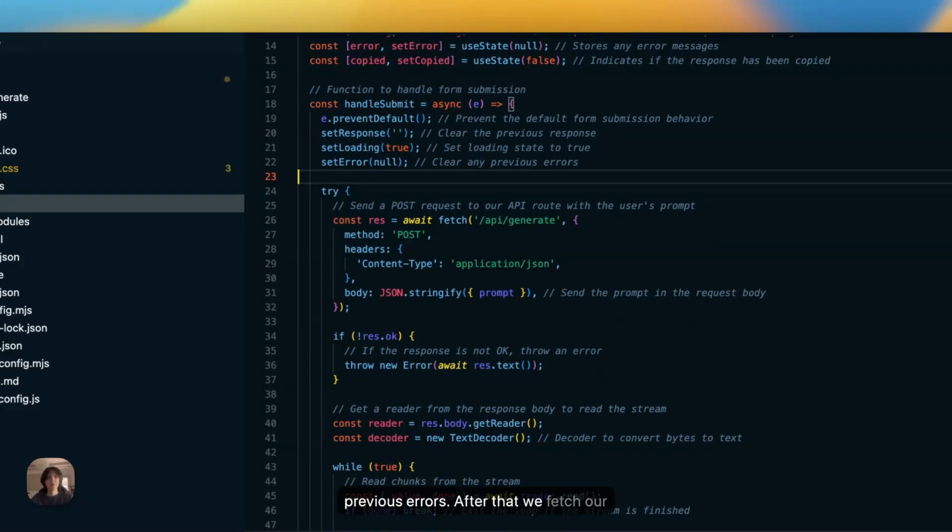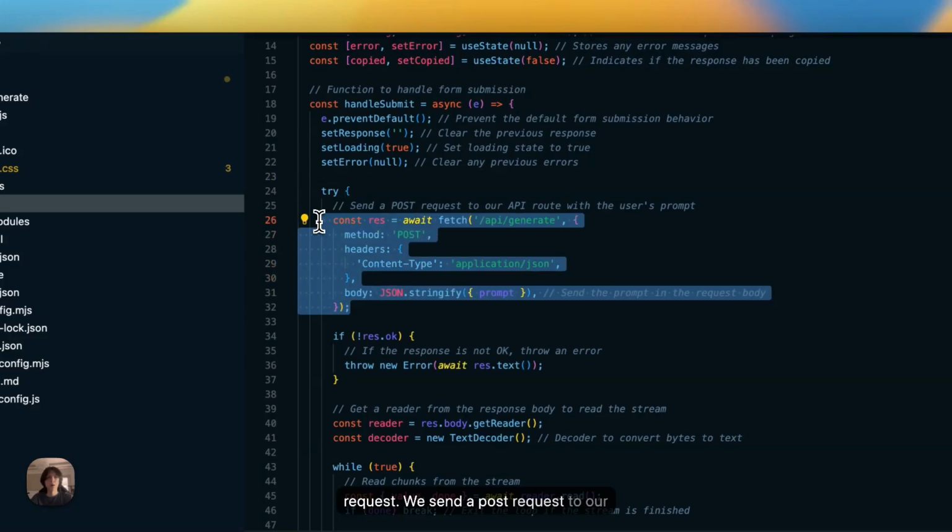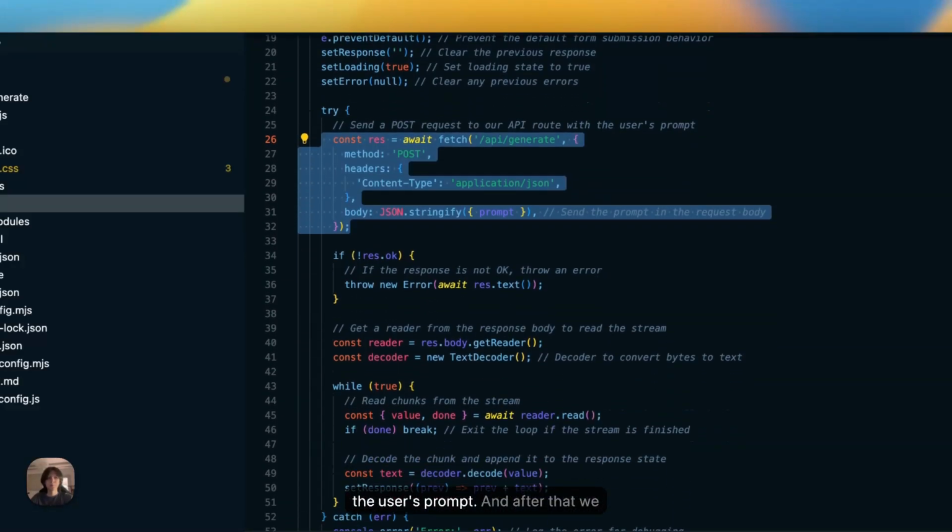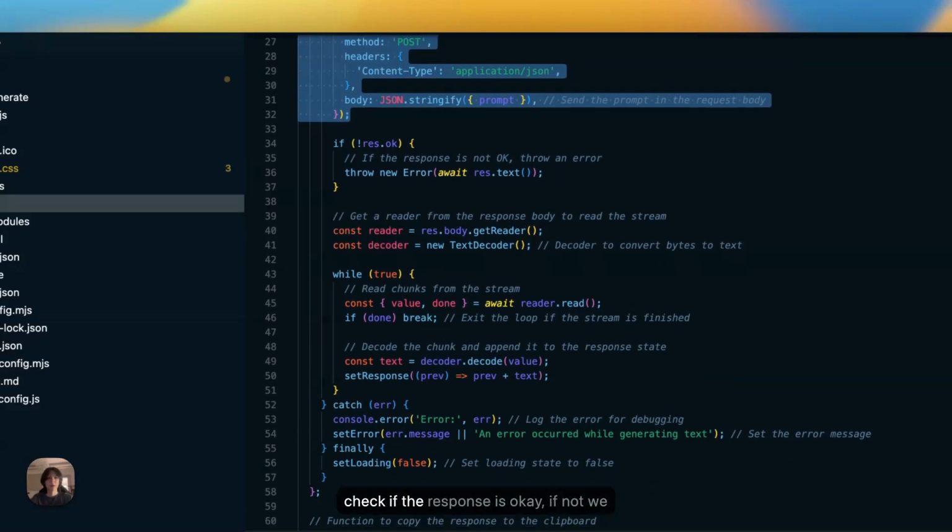After that, we fetch request. We send a post request to our API route in API/generate with the user's prompt. And after that, we check if the response is okay.